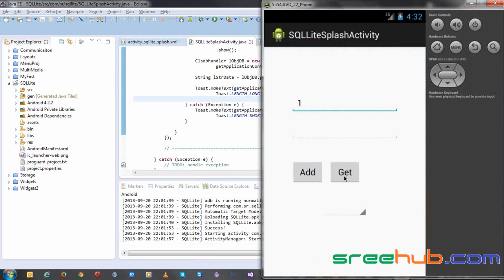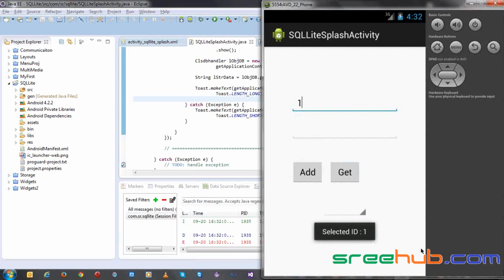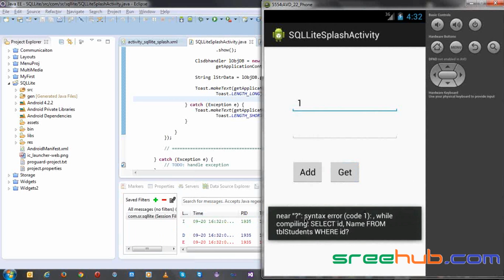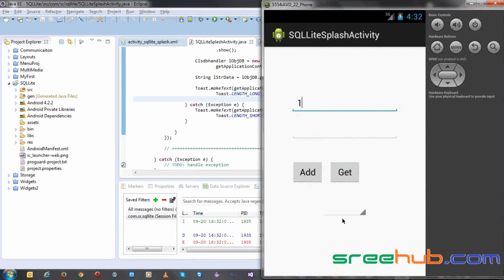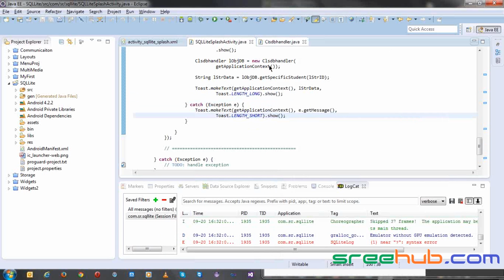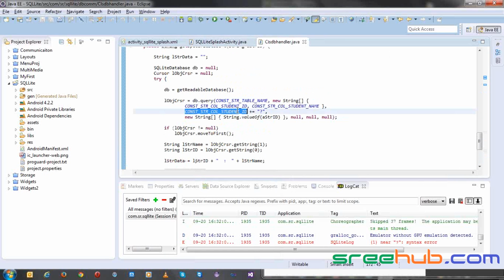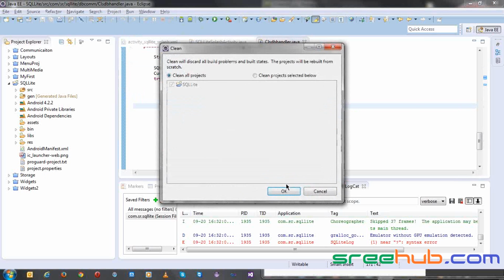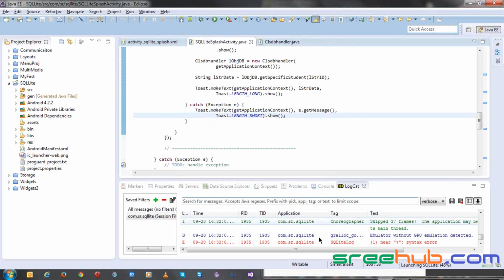Let me give 1 and click on get. Selected ID is 1 and the syntax is near question mark. Okay, what is the error we made here? So we have student ID plus, okay, we have to give equal to here, because we have to check whether it is equal to, or you can use something like AND, and so on. So we have to give is equal to. My mistake, sorry guys. So let me run this again.